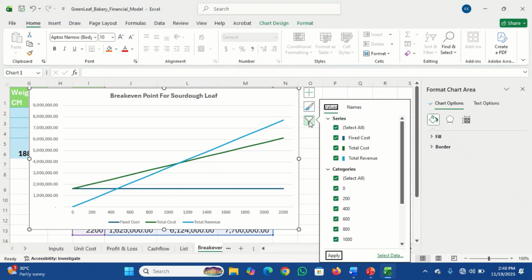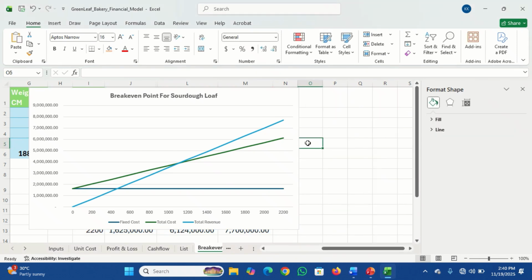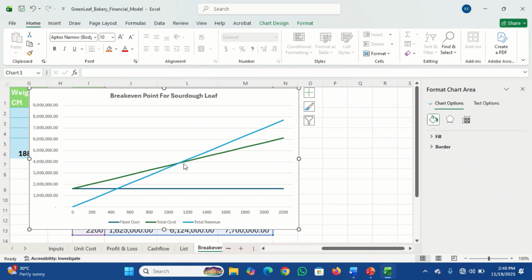Okay, so that's what I need. That's it. I have created a break-even chart. Now I can actually use a line to draw down to point at this place where the break-even happens. Okay, that's it.